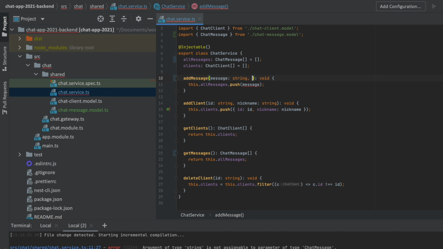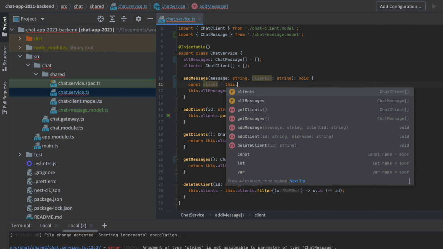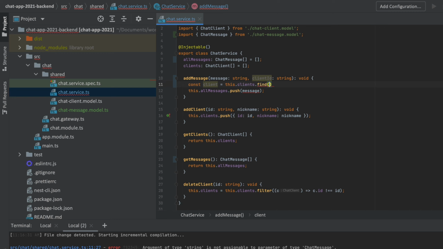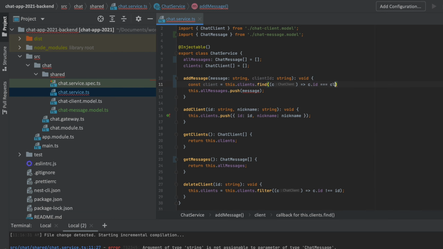We need to also pass in a sender ID, right? So we can say client ID. That's going to be our sender ID right here. There we go. And we can use that client ID and look up in the list of clients to find whoever was just sending this message. So I'll do a const right here. I'll say client. That's going to be equal to the clients, this clients right here. And then we can use the find to find a specific client. And we'll use a lambda expression. We'll say this is the client. We just call him C. If he has the ID that matches that client ID you sent in from the outside, we found our client.